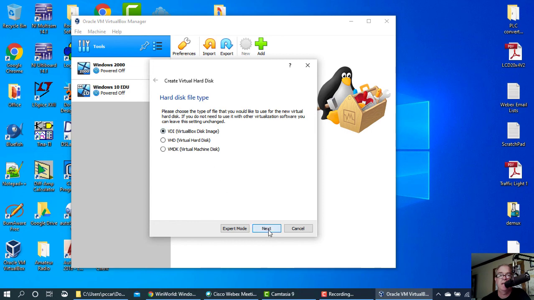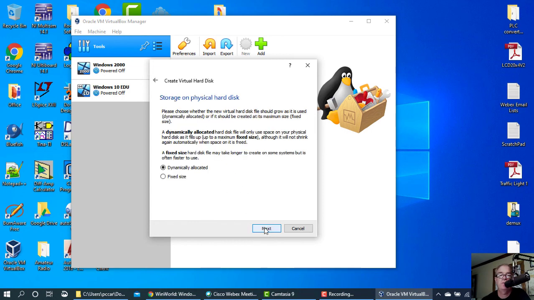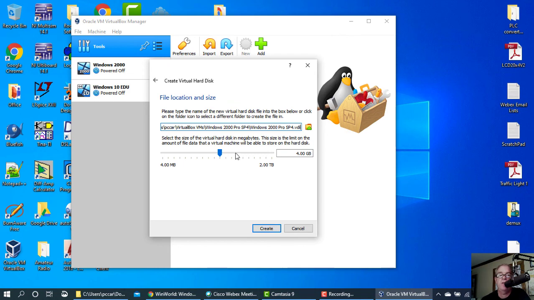Leave this where it is, hit next. Leave this alone, hit next. And here's where you can make a last minute change. They suggested 4 gigs. I said okay. At this point, if I want to make this virtual hard drive larger or smaller, I can. I can drag this to the right and it'll make the drive larger, or I can drag it to the left and it'll be smaller. I wouldn't go any smaller. But if you're planning to install a lot of software or things onto this virtual machine, you're going to need more space probably. But I'm not. So I'm just going to leave it where it is and hit create.